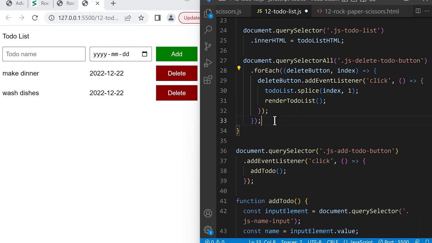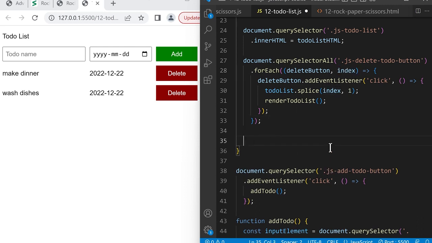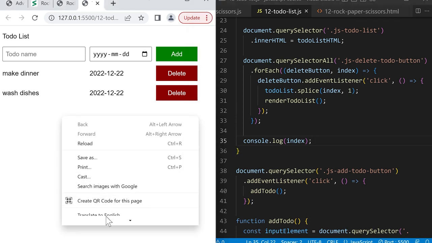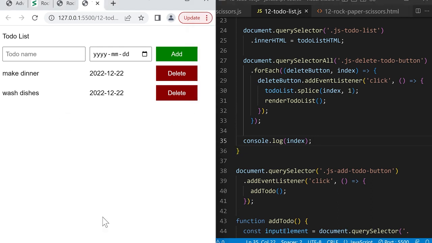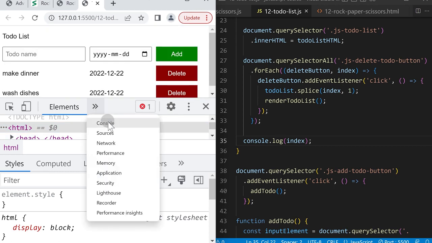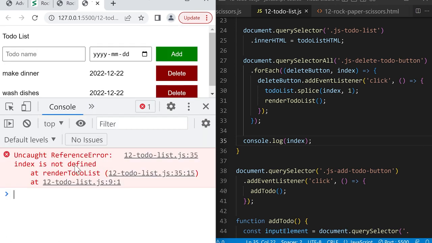For example, if we add some new lines and we try to console.log index and save, and then go into our project, right click, inspect, and the console, it'll tell us that the index is not defined. So as soon as we end the for each loop, index doesn't exist anymore.